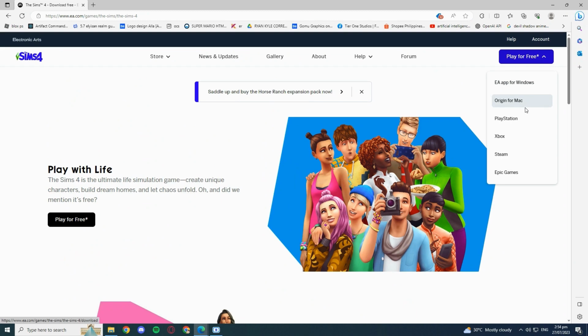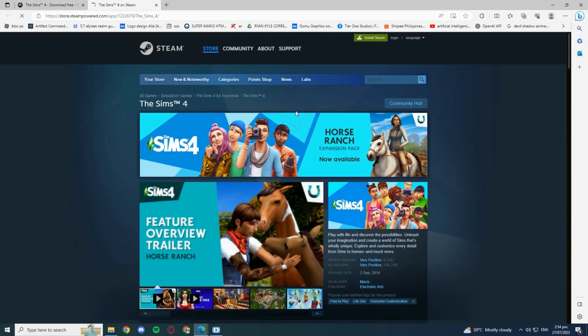Then you'll see different options as to how you can download Sims. So you can use your PlayStation, Xbox, and more, but for this tutorial, we'll be using Steam. Once you press Steam, it will lead you to their website, and here just press the green install button at the top part of your screen.